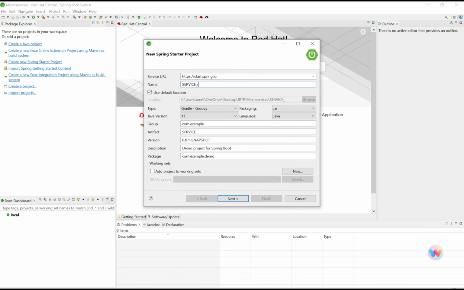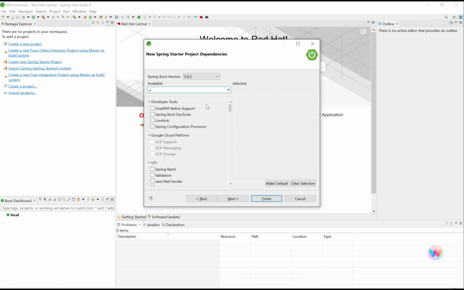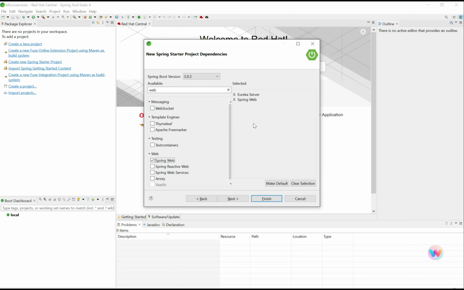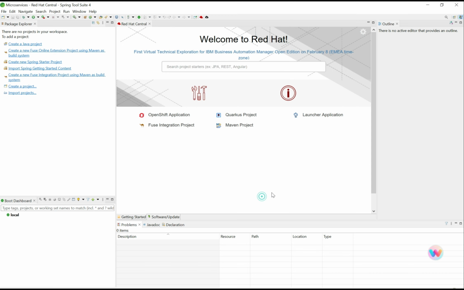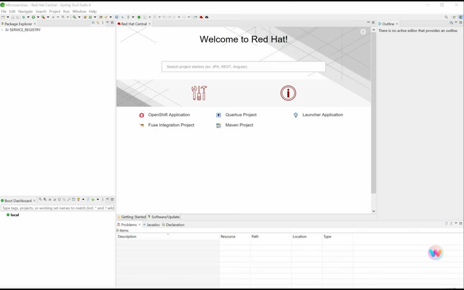We're going to get started by creating our project through Spring Starter project. We're going to name it Service Registry and set some values for group, artifact, and description, as well as for package. Then we're going to click on next. We're setting Maven as our build tool. Then for the dependencies, we're going to set EurekaServer, Spring Web, and devtools. Then we're going to click on finish, next, and finish. That's going to create a project for us.